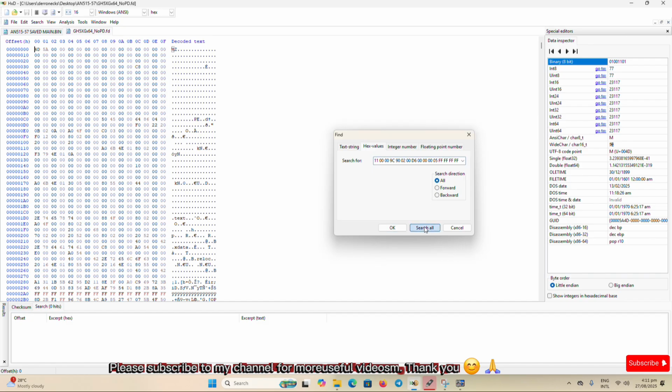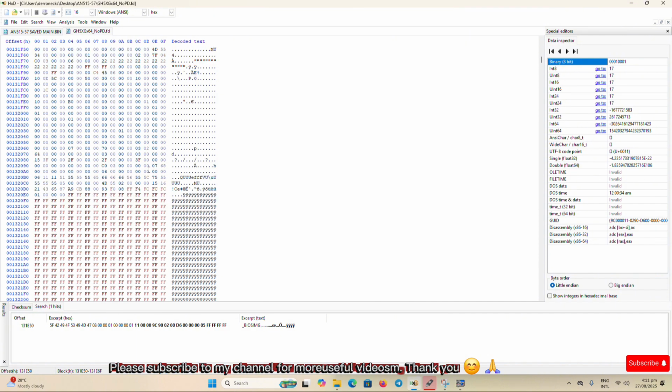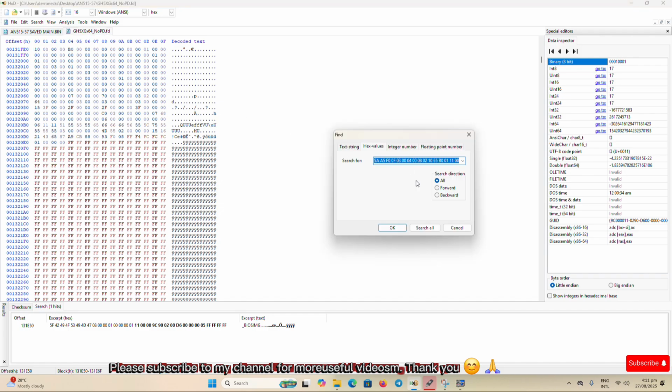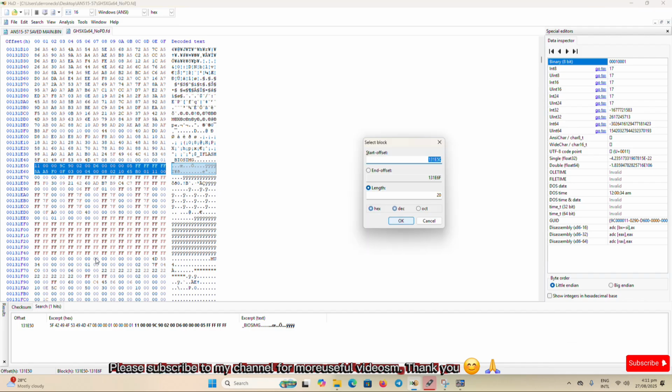You go to search, find, and hex. You see we have the first line included in the new BIOS file. So you go to select block.